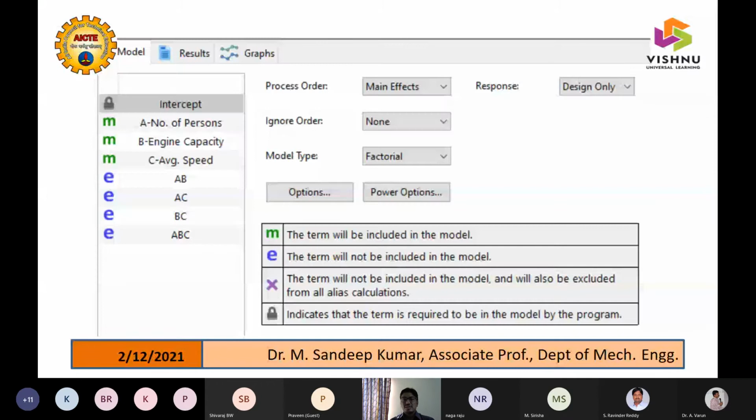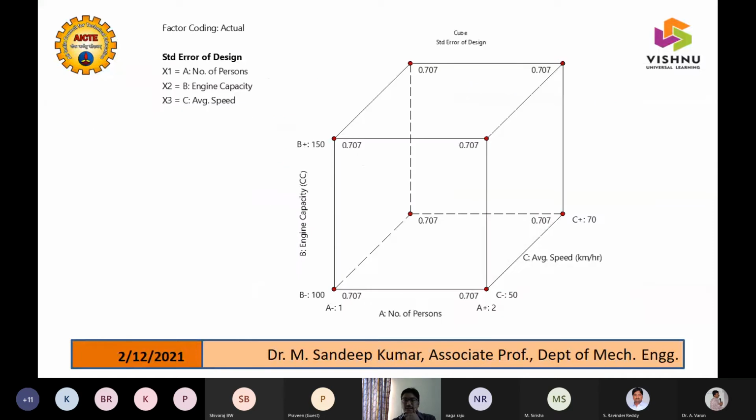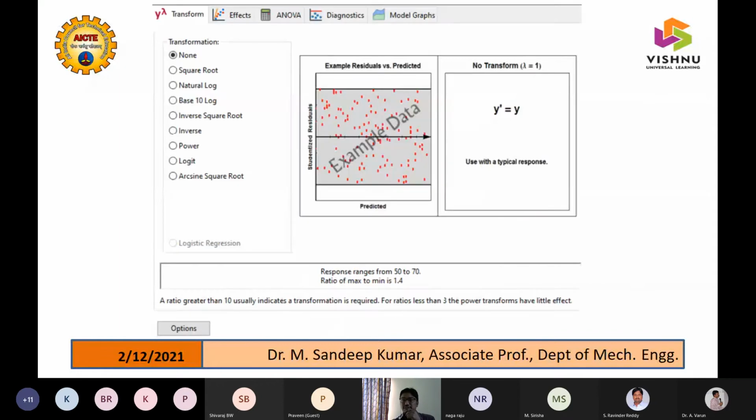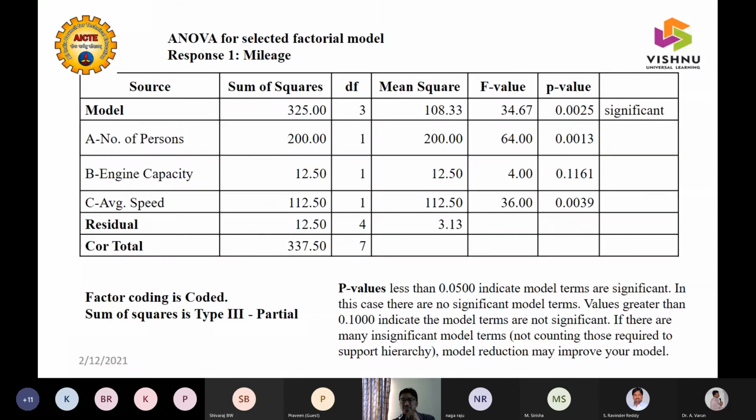So usually, I consider only 3 factors because I don't want to get into interactions at present. So I generate these 3 factors, and this is how it will be represented. This is the work domain where the 3 factors are, where the work area is specified, and there wasn't any transformation required. So with this, P values less than 0.05 indicate that model terms are significant. Okay, so what does this say? P value is less than 0.05. Yes, so your model is significant already, right?